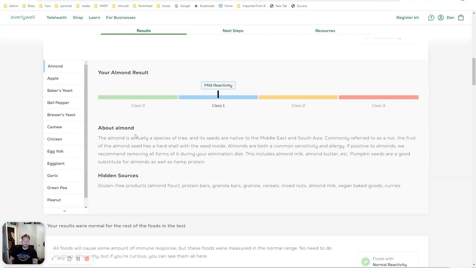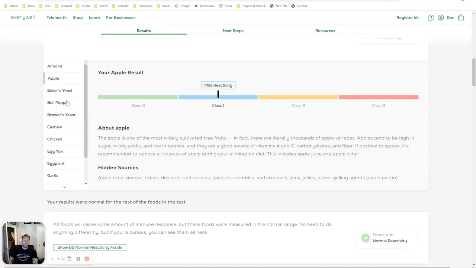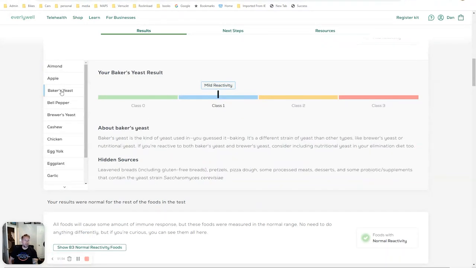That's a little bit frustrating just because I do eat a lot of almonds, as they're supposed to be good for the heart. So it's pretty helpful about saying this is what you should avoid, and here's other things that it could be fine in, like almond milk, almond butter. It says pumpkin seeds might be a good substitute, and other hidden sources where you might find these kind of things. Then next one was apple, and then baker's yeast.